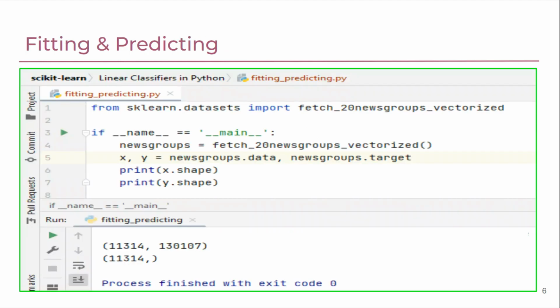There are a few typical steps of supervised learning. First, let's load the newsgroups data from scikit-learn's repository of built-in datasets. We can inspect the shape of X and Y and see that we have about 11,000 training examples, each with about 130,000 features. In this case the features are derived from the words appearing in each news article, and the Y values are the article topics, which is what we're trying to predict.